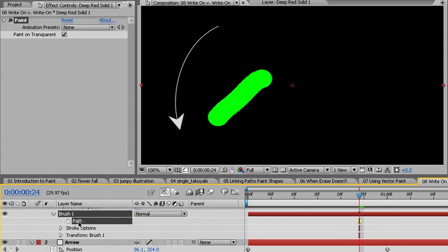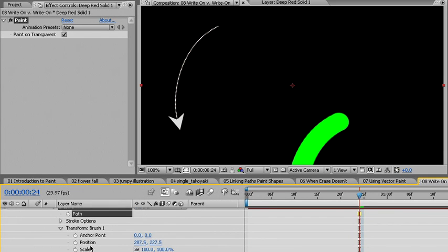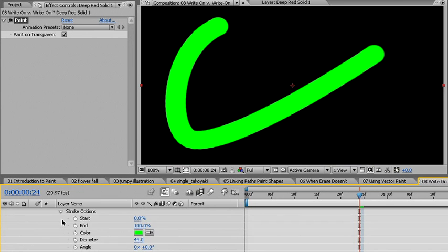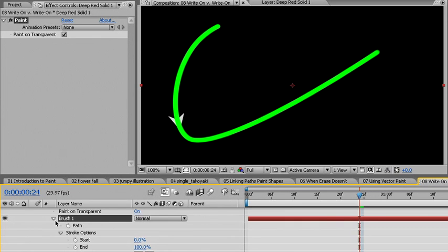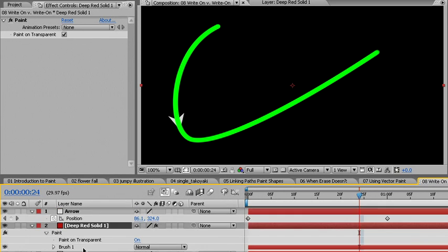Now I'll go to Path, then use Control-V or Command-V on a Mac to paste it. Now it may not look it, but the shape is the same. We'll go down to our transform options for our brush and change our position to 0 and 0. We'll also change our stroke options so that the diameter of the stroke isn't as wide. We'll use a diameter of about 10.